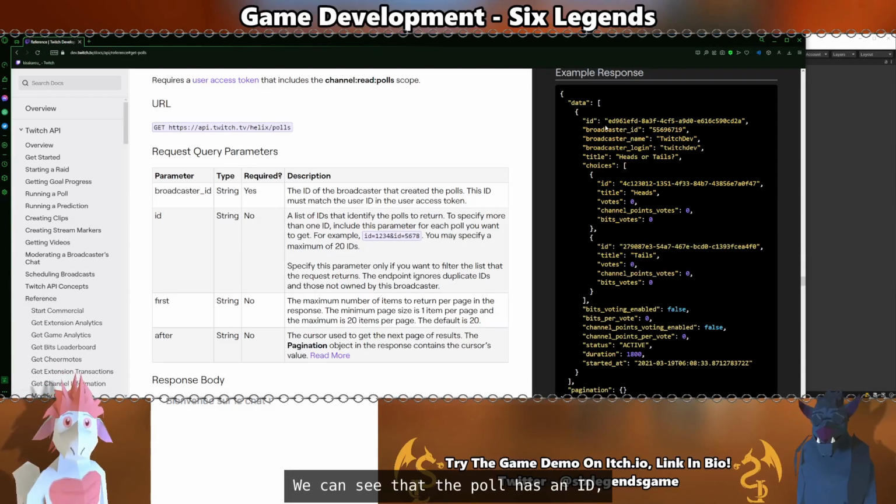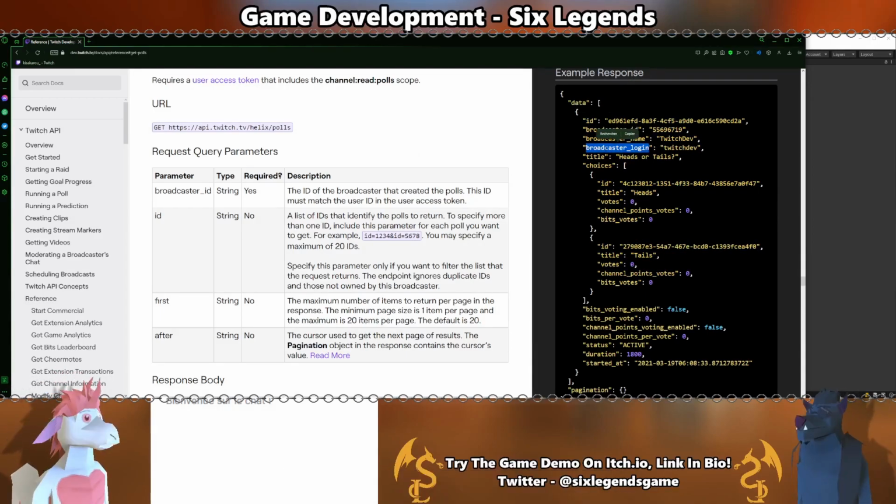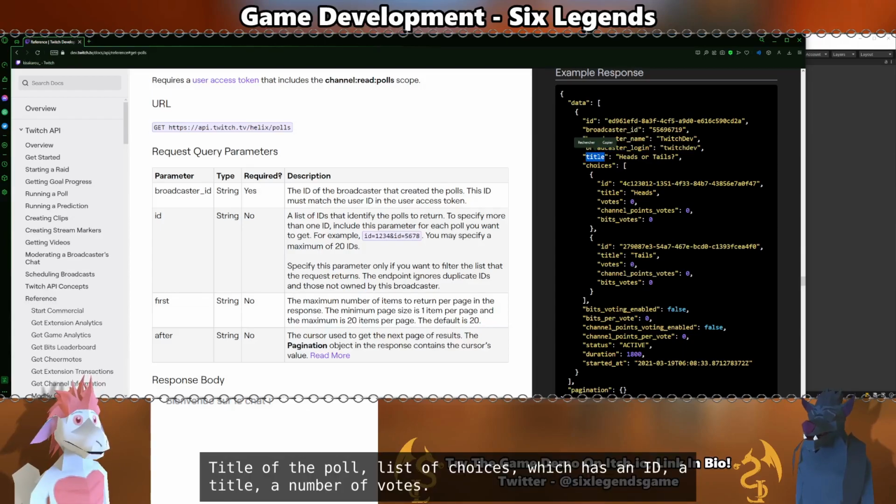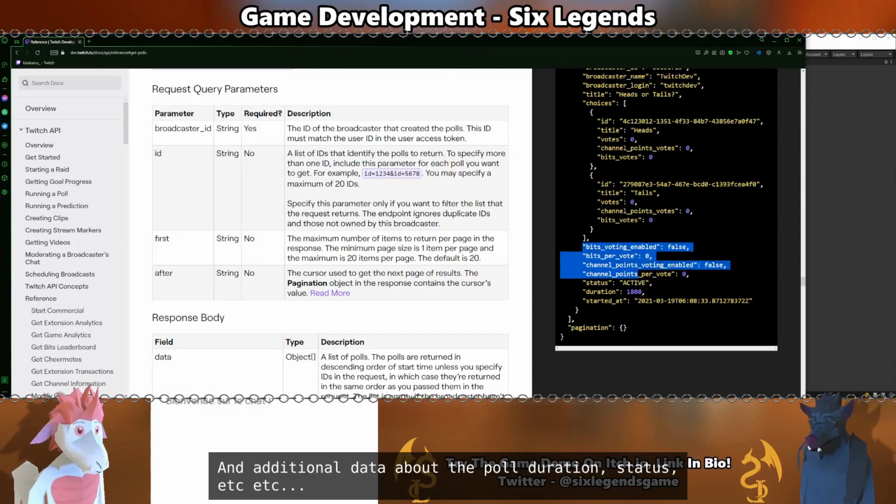We can see that a poll has an ID. We have information on the broadcaster. It's the channel on which we have created the poll. Title of the poll, list of choices. It has an ID, a title, a number of votes, and additional data about the poll duration, status, etc.